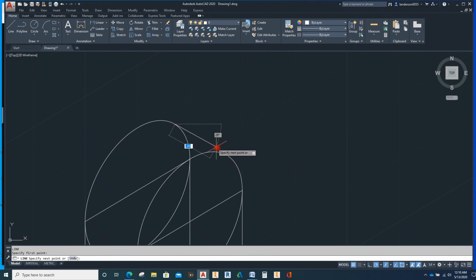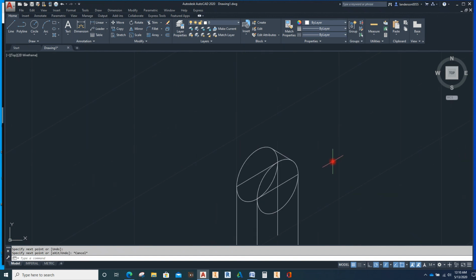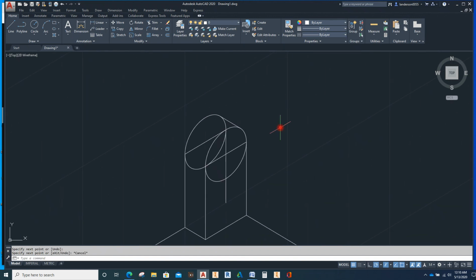And there we go. So, that's all there is to that. Now, let's go ahead and... I'm going to leave that there because we need to have that.